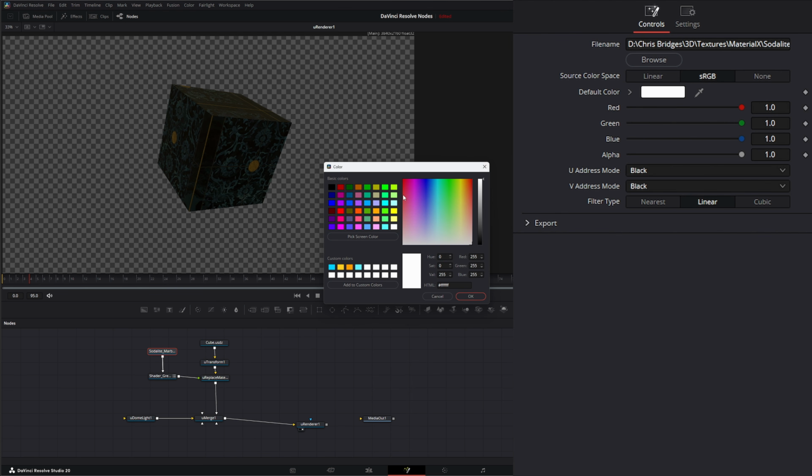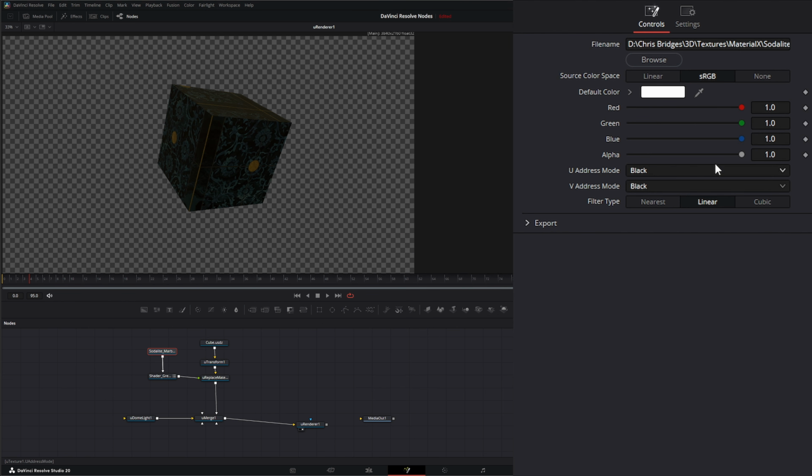Your default color is just your default color. It's not going to change the look of your image at all. Same with your alpha values down here. They're not going to change the look of your image down here.